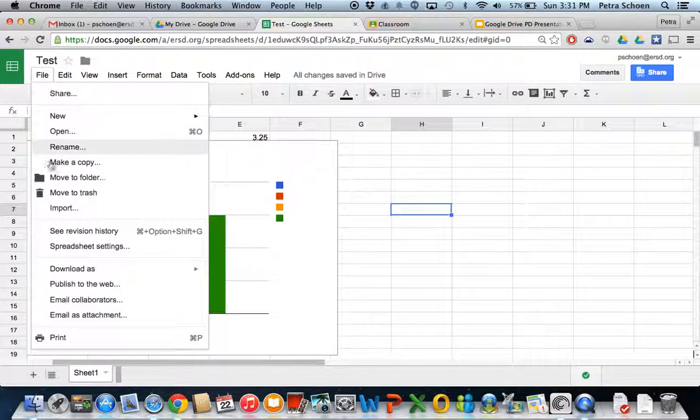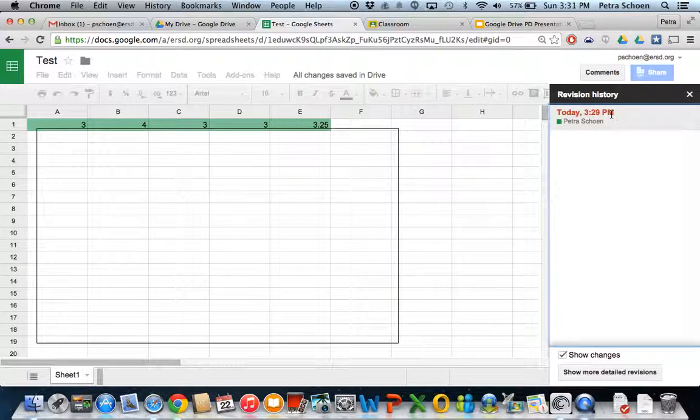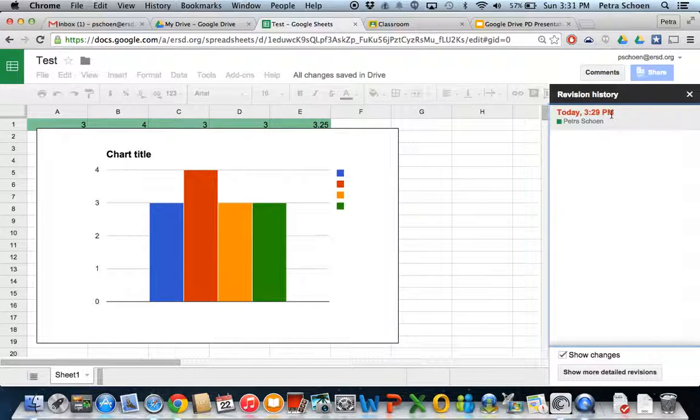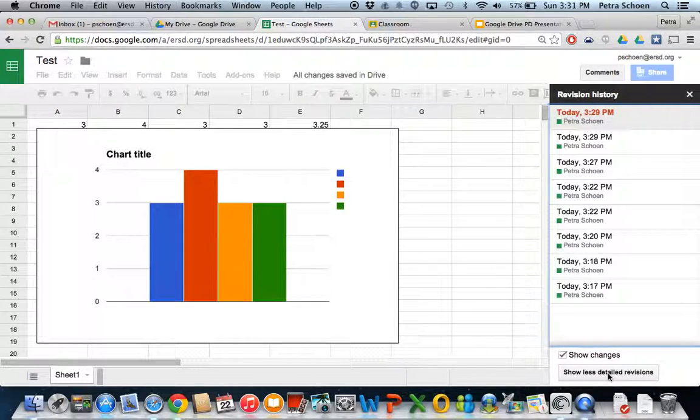Again, we have our revision history where you can go in and see how often the document has been accessed and what changes have been made. You can see more detailed revisions. This is good for accountability, not just for you, but also for your students to see how often did they go into the document, what it was that they've done. If they've lost something, they can go back and retrieve it, which is extremely helpful.